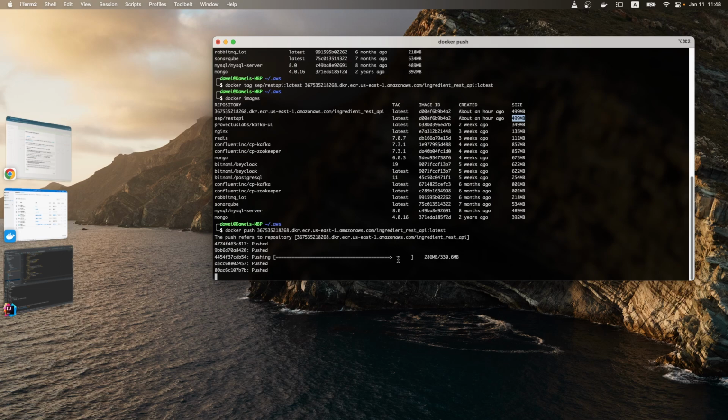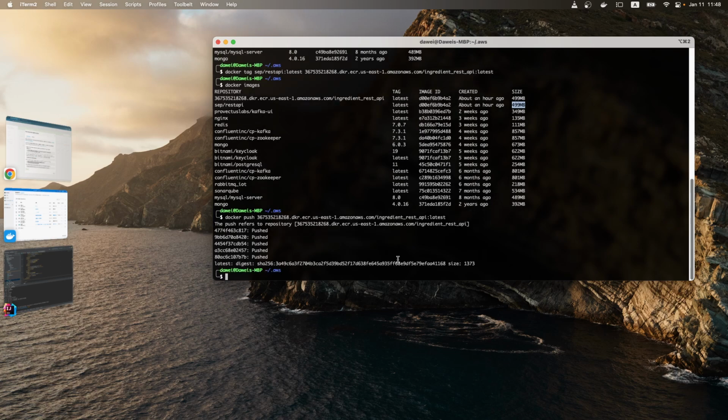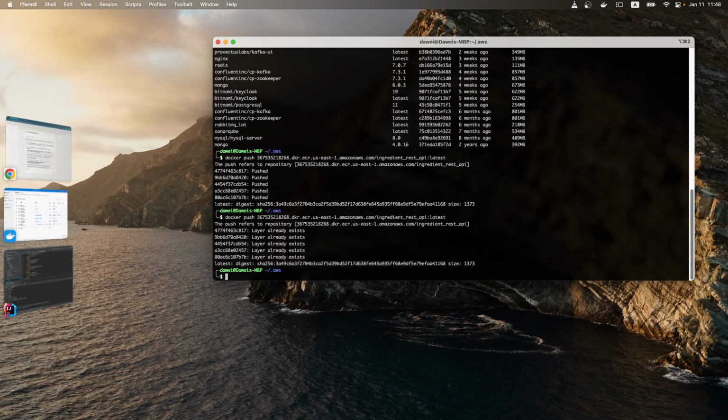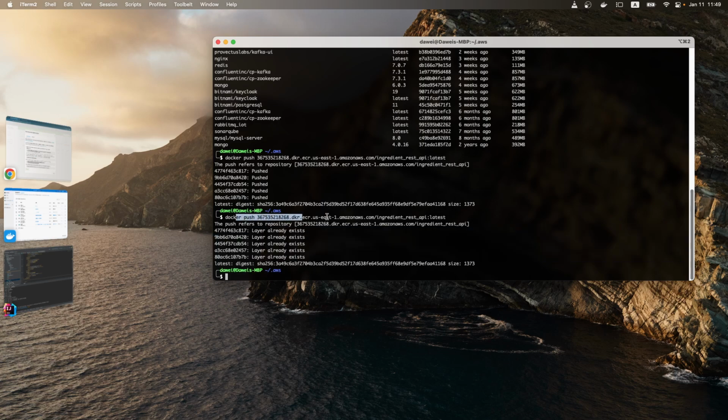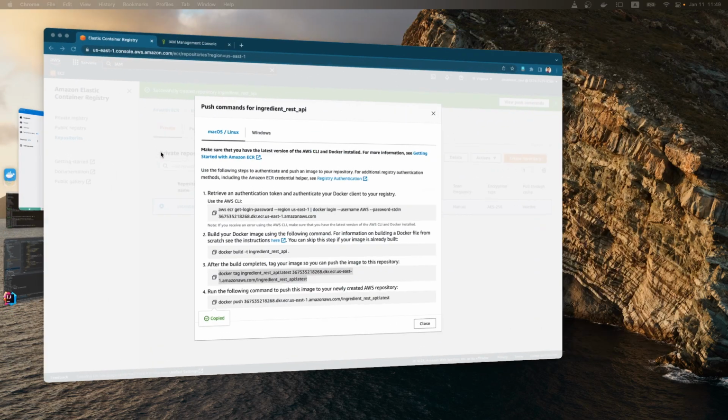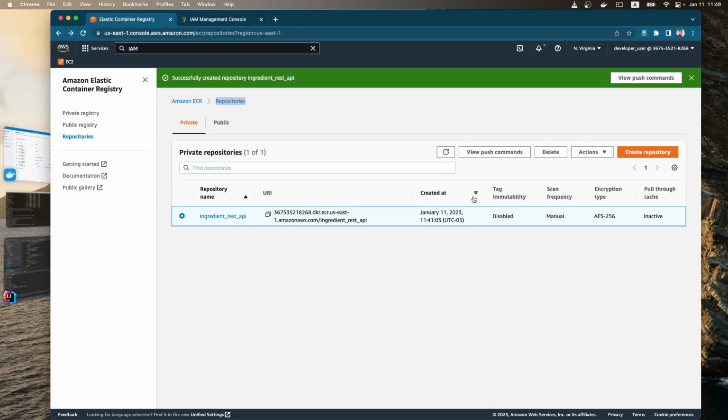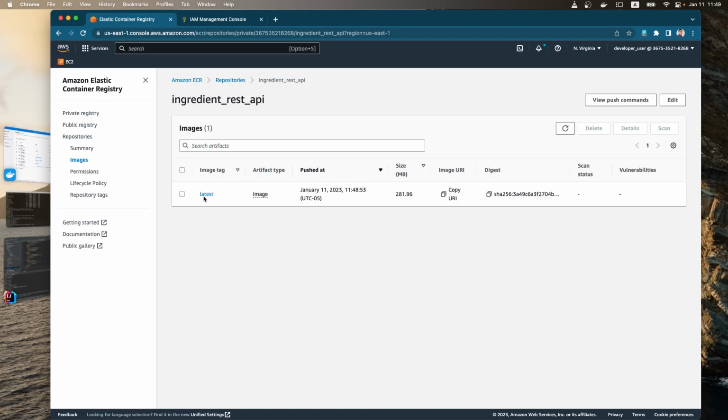Because Docker images have a layered architecture, if you push multiple times, it won't push everything again. If you already have a layer, it will tell you that the layer already exists, so you don't need to push anything even though you push multiple times. This is the ECR, and after everything is done, we can refresh this page and we'll see the new image. Obviously I have to go inside here, and here you can see we have our image now, the latest version.